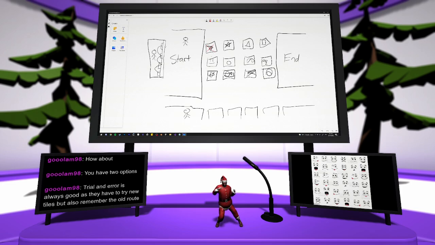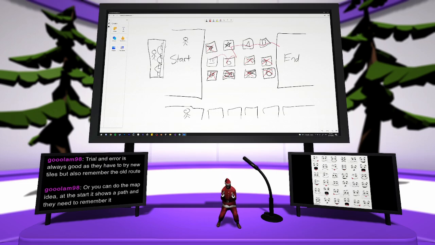Trial and error is always good as they have to try new tiles but also remember the old route. Yeah, so it's like a crab game. It was that sort of 50-50. Which way is the right way? They just have to figure out. Or you can do the map idea. At the start it shows a path and they need to remember it. Yeah.